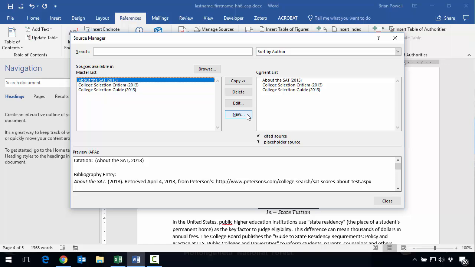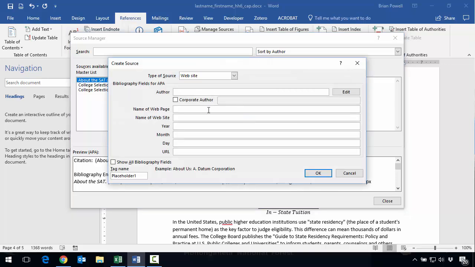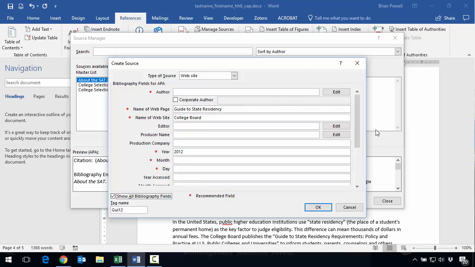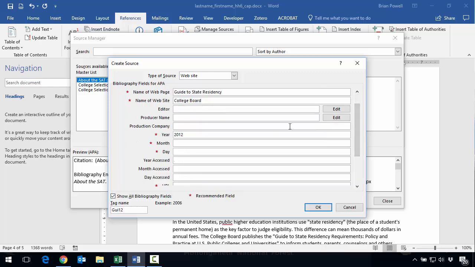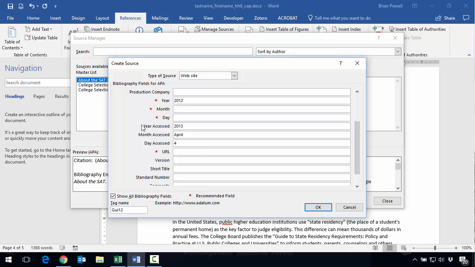Have another website source, so we'll click the New button again. The web page here is Guide to State Residency, and the name of the website is College Board. Year here is 2012. We'll show all bibliography fields. Year accessed is 2013. Month accessed is April. Day accessed is 4. URL is going to be http://professionals.collegeboard.com/international/state. And we'll click OK.